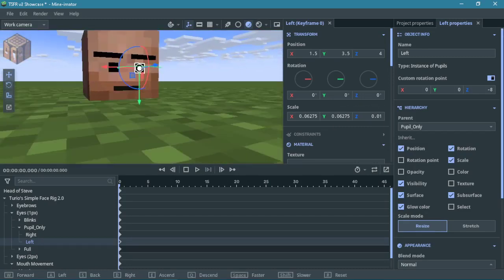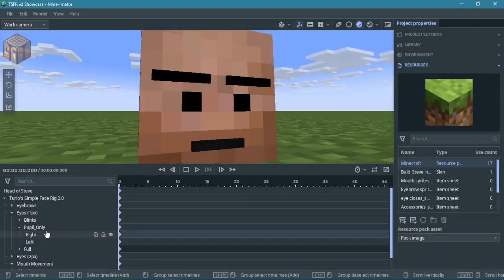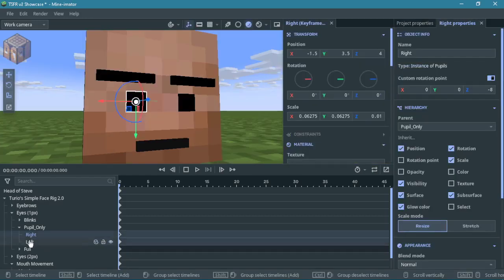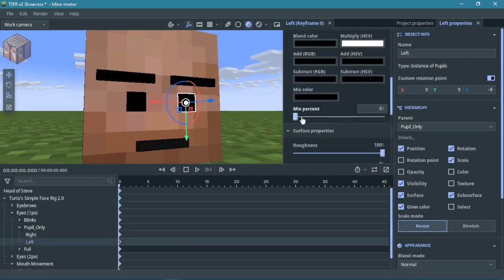And that size is 0.06275. That is the exact size that I used. Also, speaking of eyes, I used to have it so that you needed to change the mix color to change the color, which is weird for obvious reasons. That's no longer a thing.